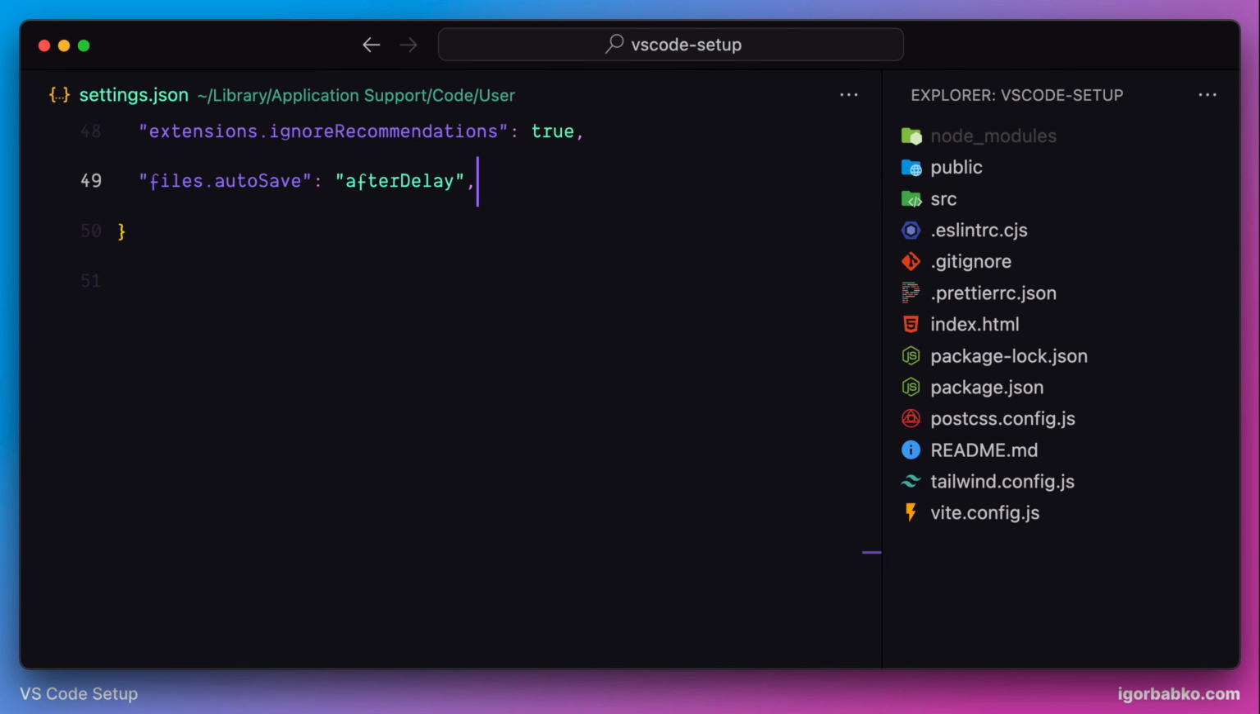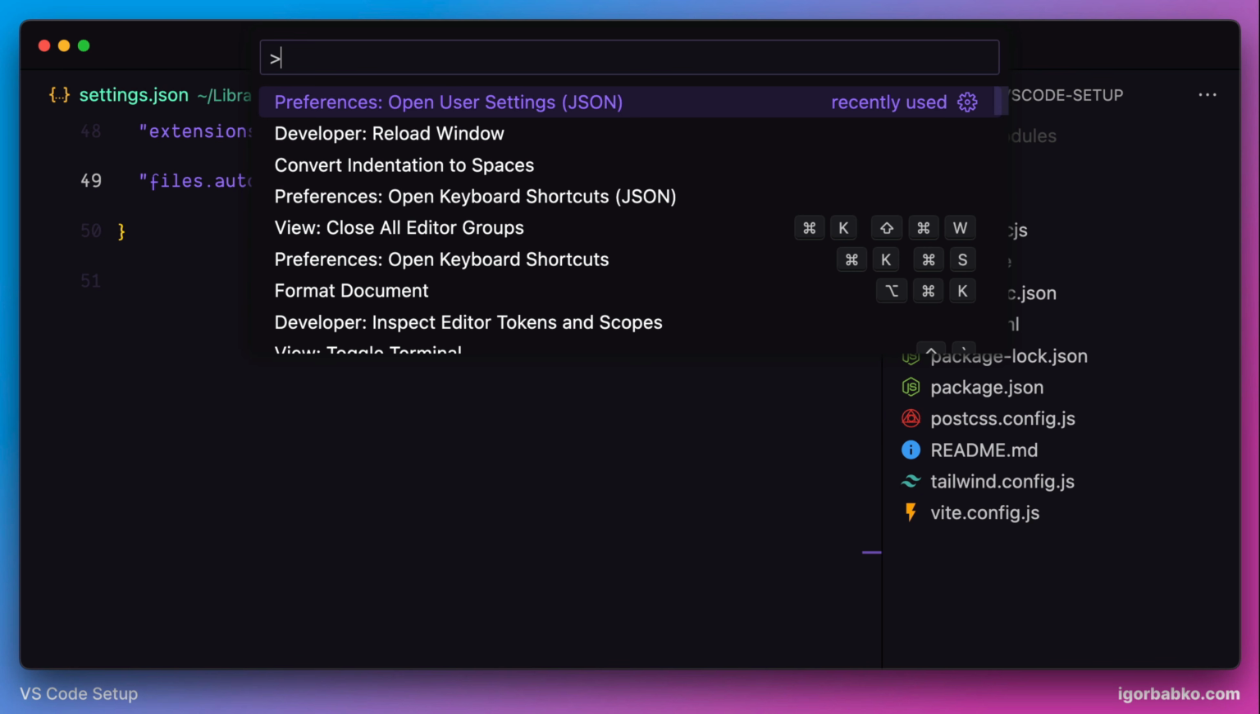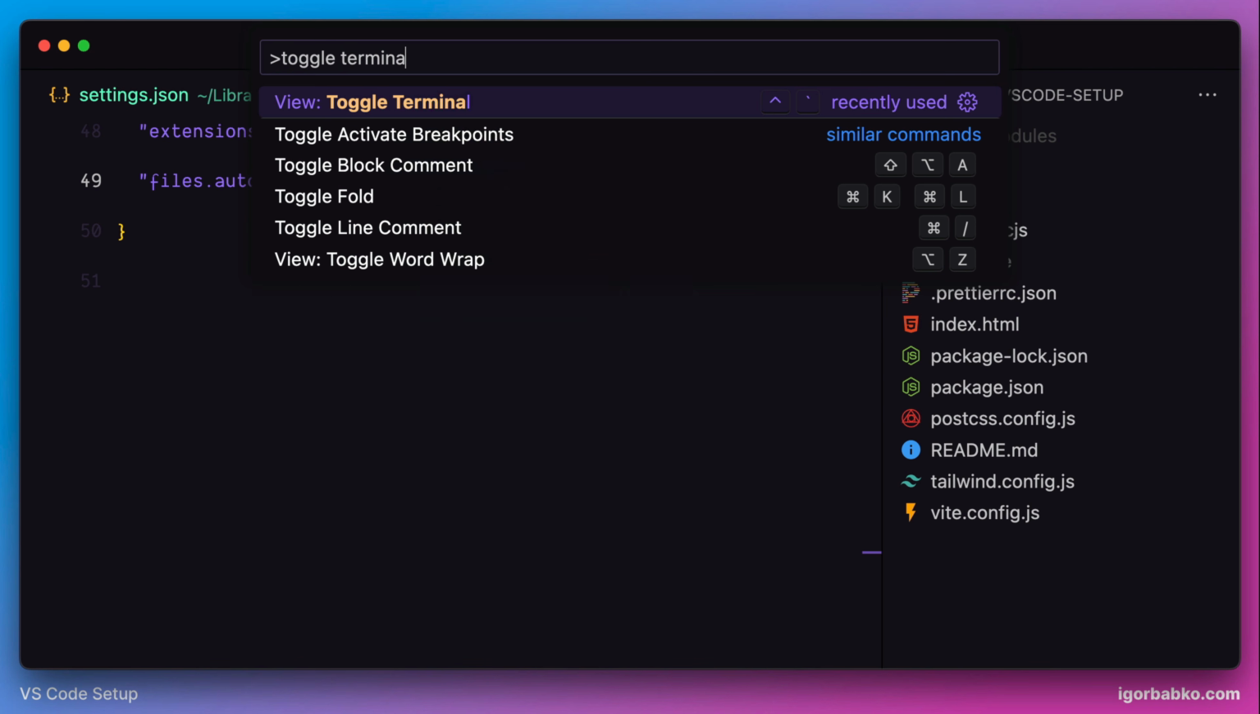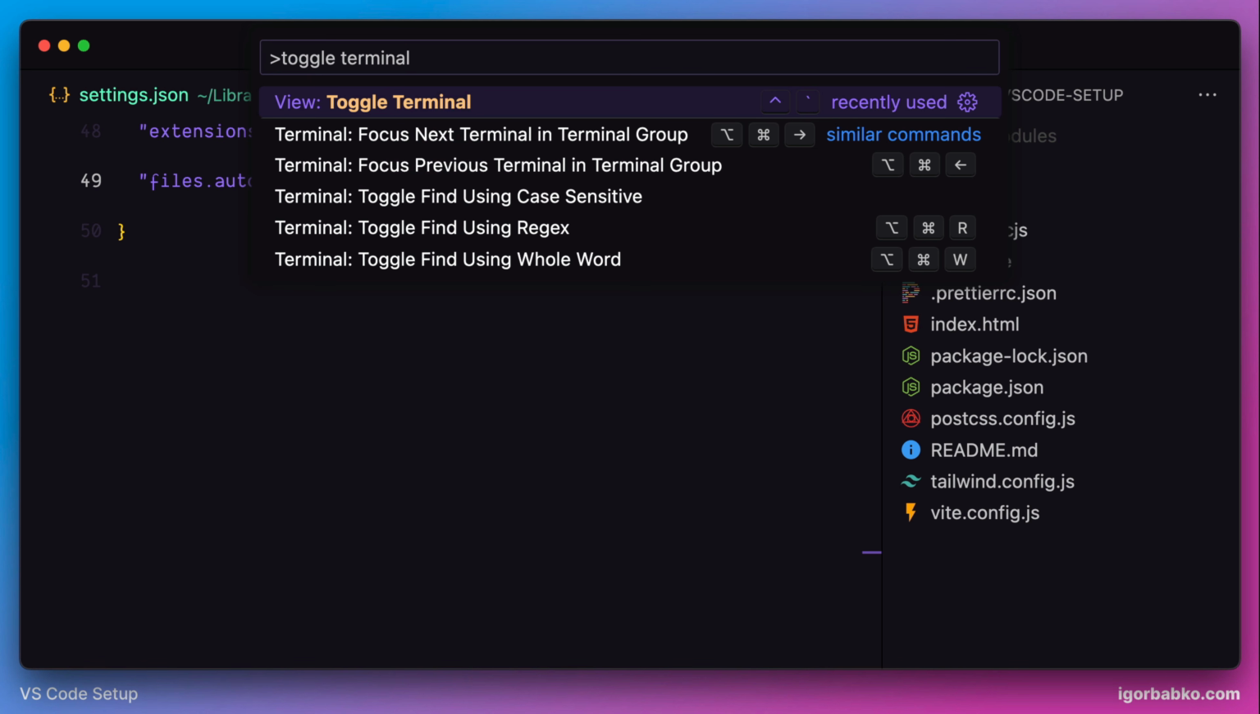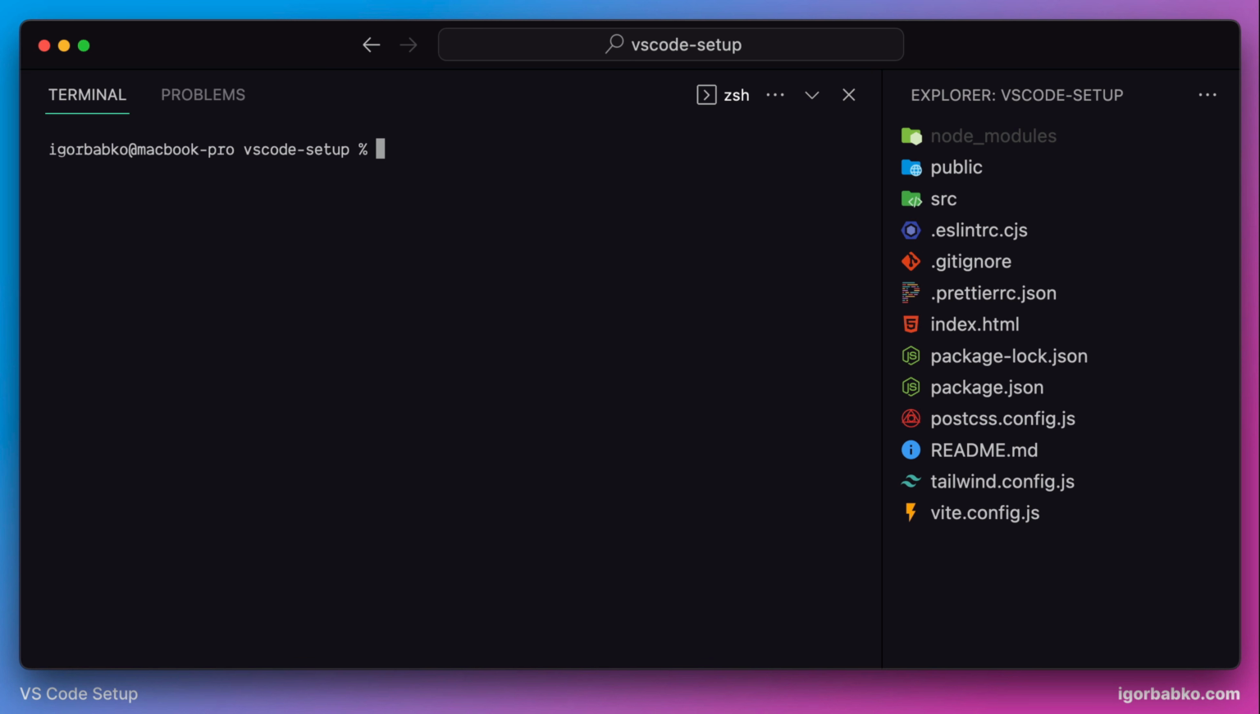In this lesson, we're going to switch gears a bit and configure the integrated terminal. In order to open up the integrated terminal in VS Code, we can run the following command, Toggle Terminal, in the command palette. And as a reminder, to open up the command palette, we can use the keyboard shortcut Command-Shift-P, or on Windows, Ctrl-Shift-P. Another way to open up the integrated terminal is by using this keyboard shortcut. And this is how the integrated VS Code terminal looks.